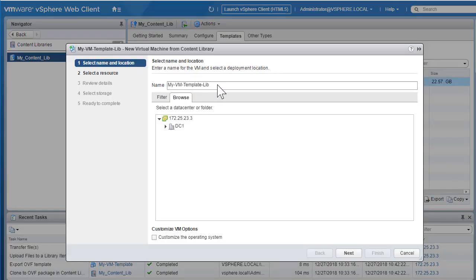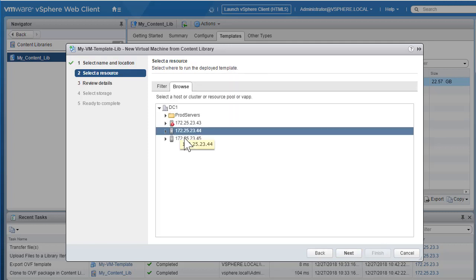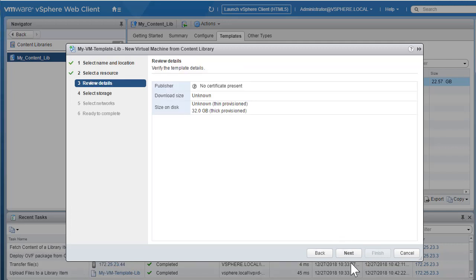Now specify the name for your VM. Let's call it VM5. We want this VM to go under our dev VMs folder. For the resource, we can select a resource. Let's say in this case, we want this VM to go on host number 44. So let's select 44. Simply hit next here. It's validating some of the details. Now let's review some of these details. Everything looks good. Just hit next here.